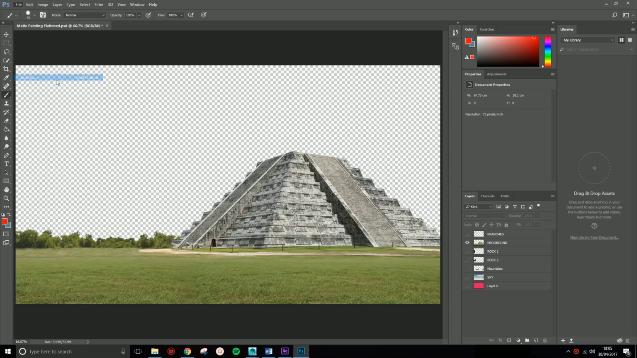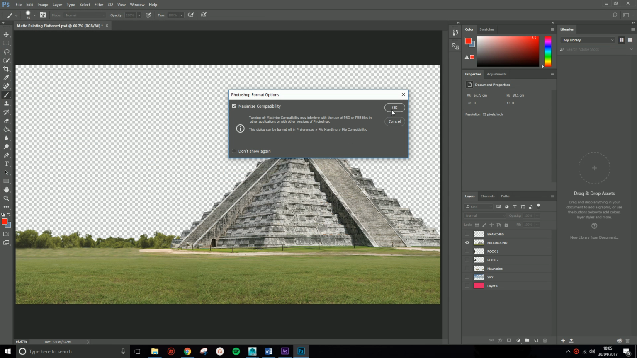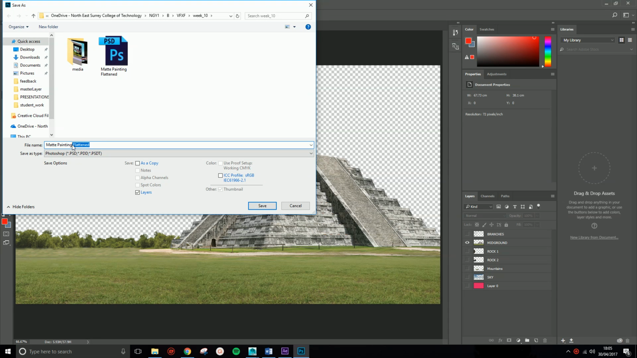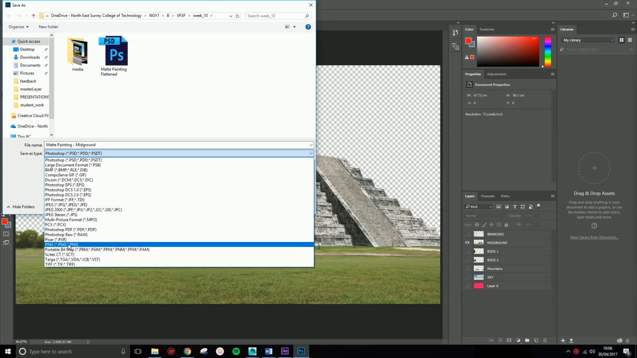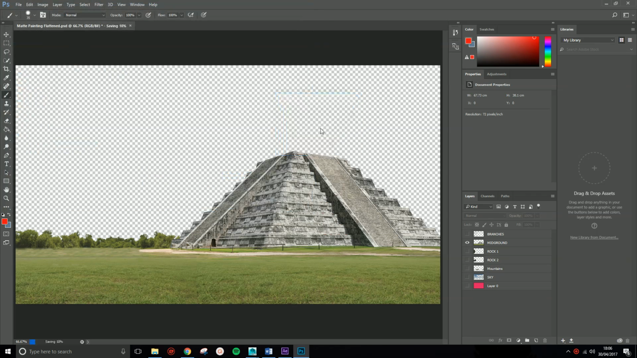File, save as, matte painting dash mid ground, save. Oh, I did it as PSD. So make sure save as, matte painting mid ground. Let's change this to PNG and save. Yep, okay, so I'm going to let you do the rest of them and I'll do mine.